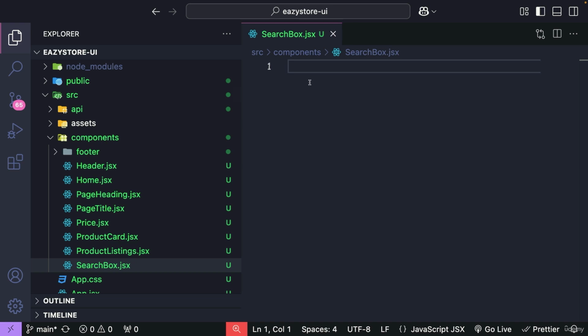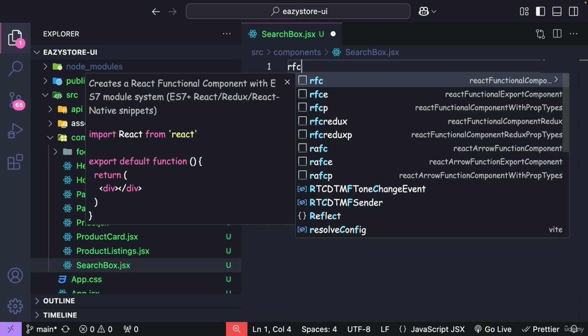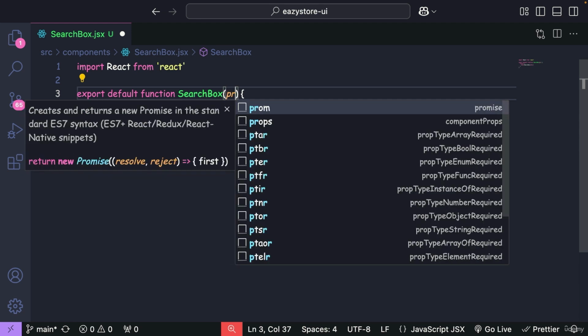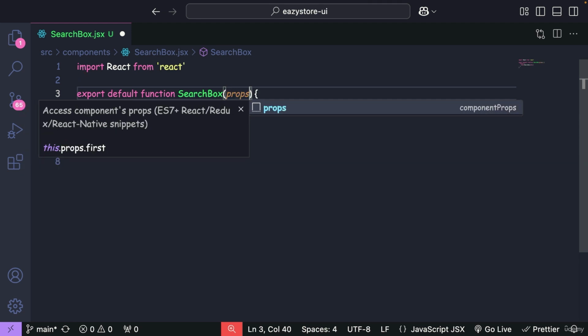Let me create a functional component by typing the RFC shortcut. This is my empty React component. We're going to enhance this step by step. First, let me add some input parameters to my component. Anyone who is trying to use my component search box should make sure they are sending certain input parameters. All such input parameters I can accept with the help of props.